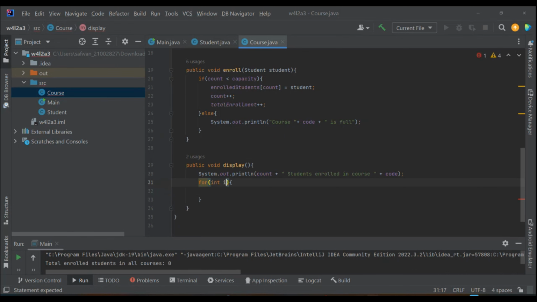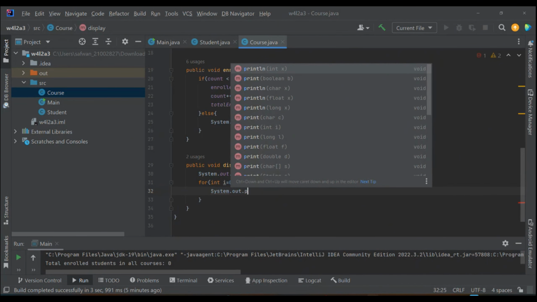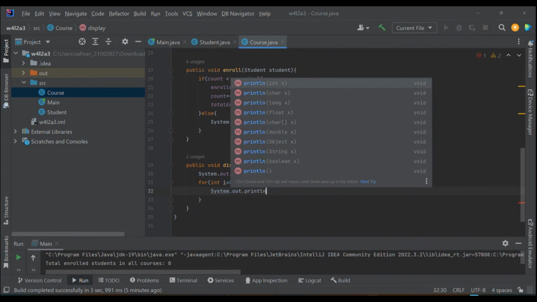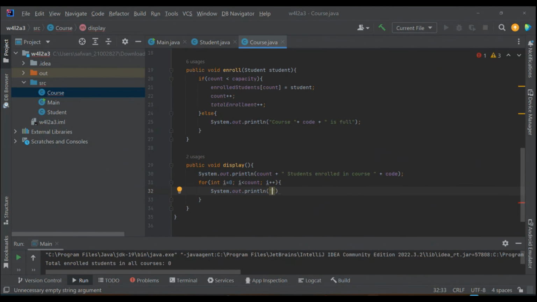So we have integer i equal to 0, i less than the count, i plus plus. So we start from 0, and until we reach the total number of students enrolled for this course, I will keep looping. And then my message will be System.out.print. Then I can now print the details I need.